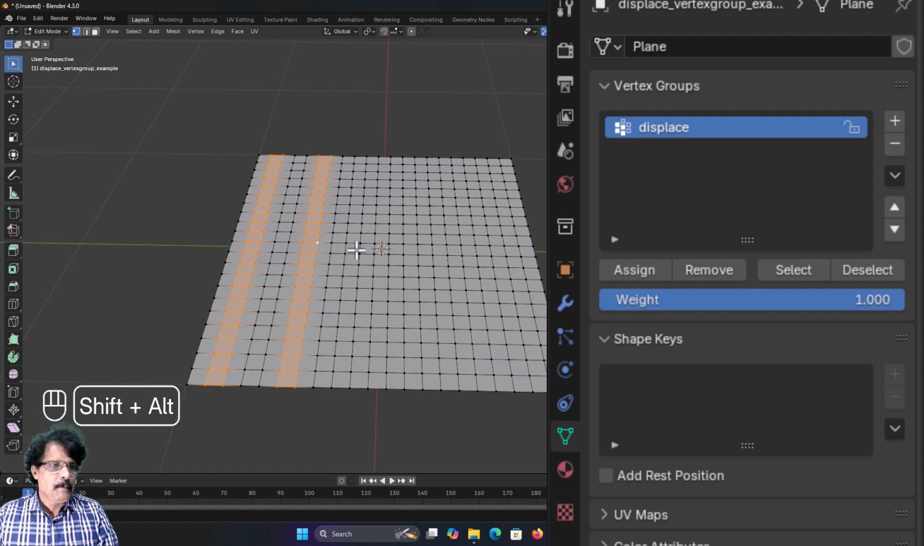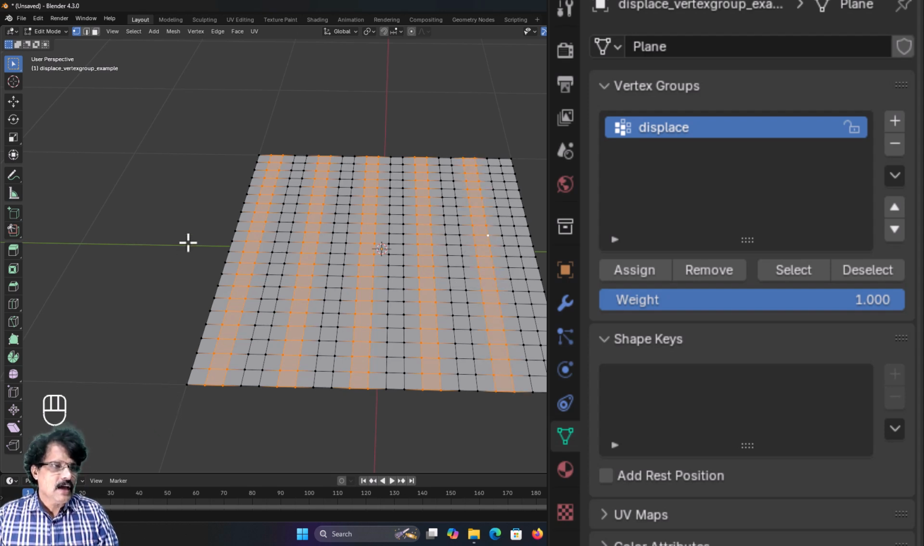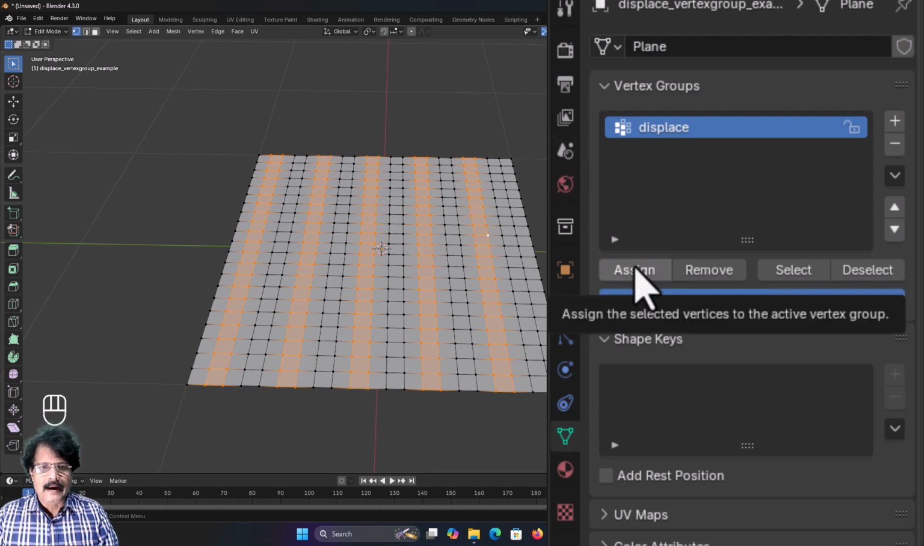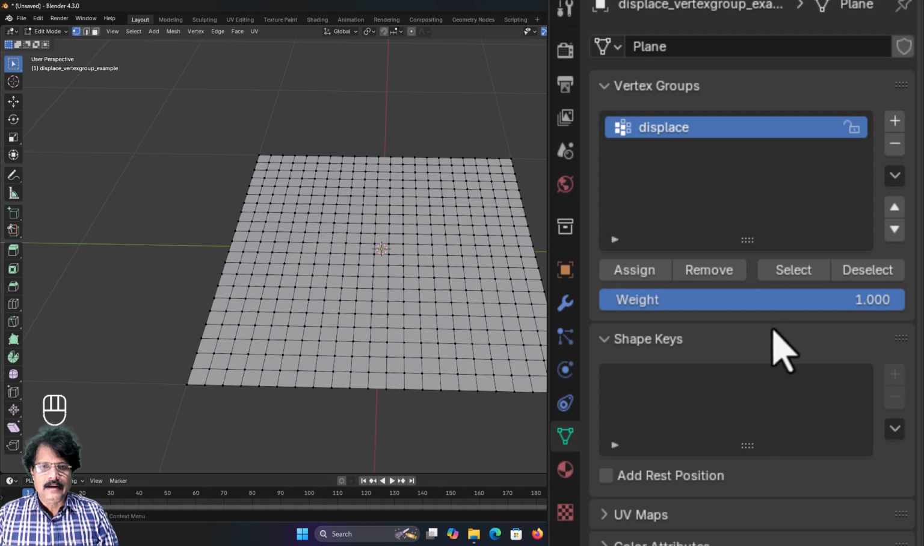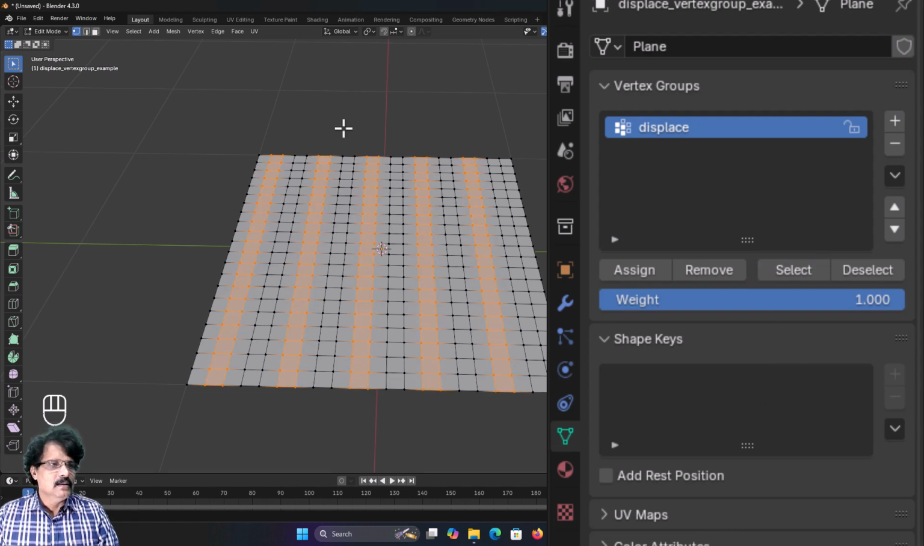I will leave a gap of 2, and with Shift pressed I will click these 2 vertices line, leave 2 gap, these 2 vertices line, leave 2 gap, these 2 vertices line, and like this I have made a selection, and then I will come into this tab and click assign. Once I have assigned it, I will click somewhere to deselect it, and when I click on select, these groups should be selected. This means that the vertex groups are correctly assigned.